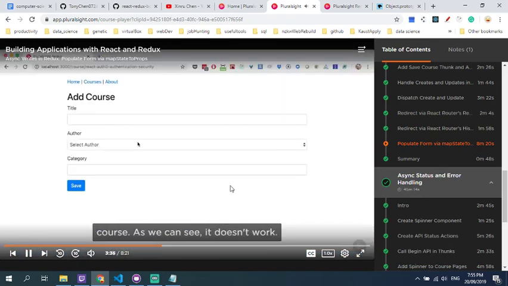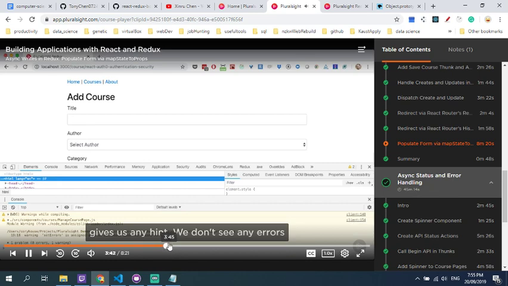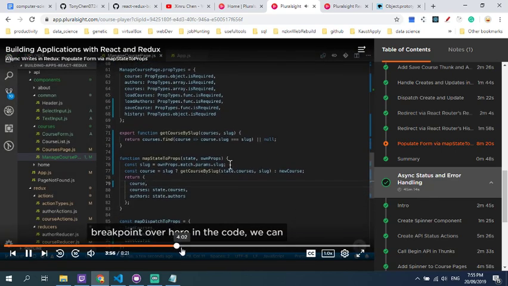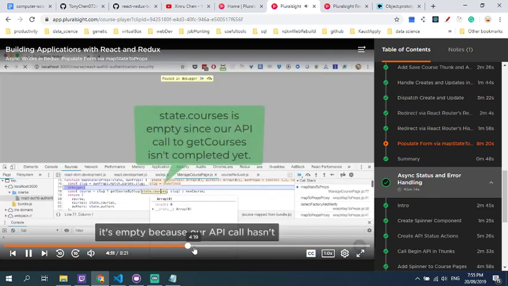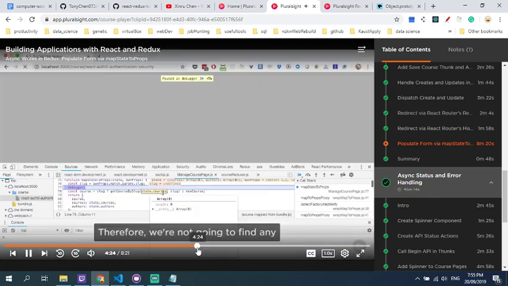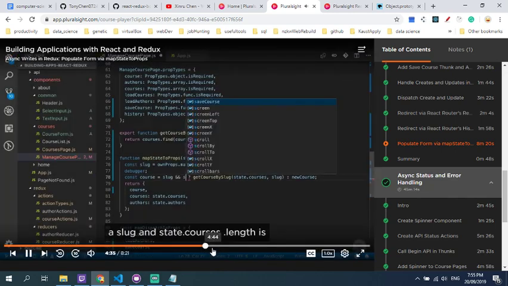As we can see, it doesn't work. Let's open up the terminal and see if it gives us any hint. We don't see any errors down here in the browser. We do have a warning about set errors, but you can ignore that. Over here in the code, we can see what the problem is. The courses array is empty because our API call hasn't completed yet. Remember, it's not going to find any courses yet.